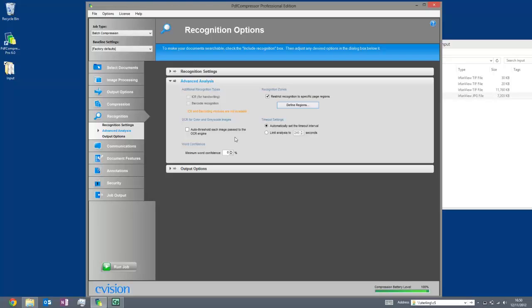The next setting is timeout settings. Automatically set the timeout interval is what is selected. Now this pertains to a page level. Basically it will only OCR the page for 240 seconds before it skips and moves on to the next page. So if you have a large format drawing, you might want to change this to a higher amount of time so that it does not skip that page and move on to the next one.